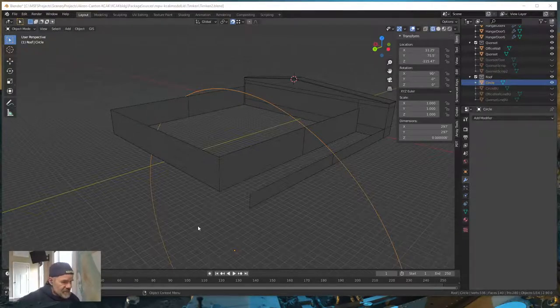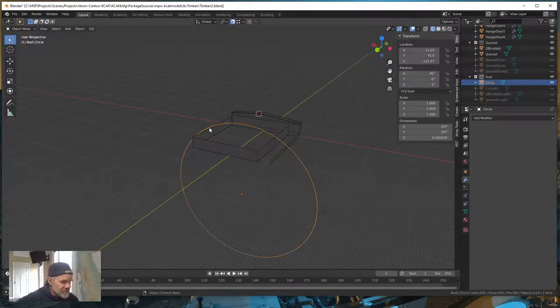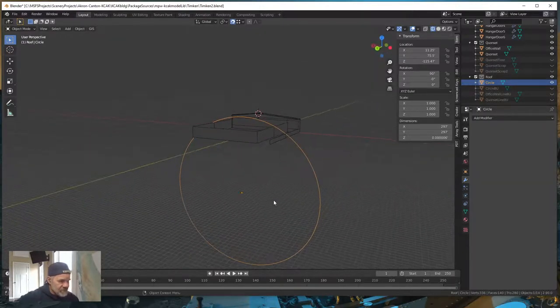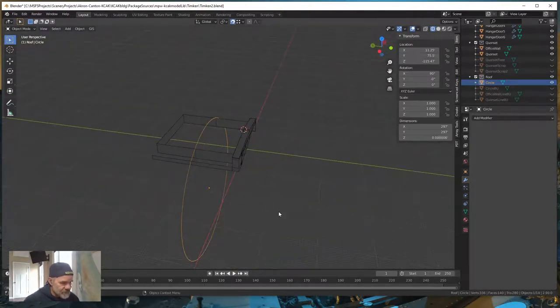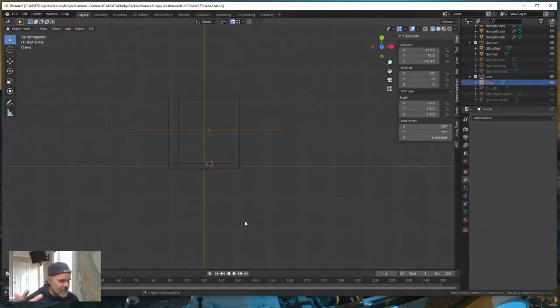The next step is getting rid of most of the circle except for the curve that we need for our roof. All right, so let's go into the back view. Let's talk about views real quick. If I hit tilde T, I get a top view of our hangar.